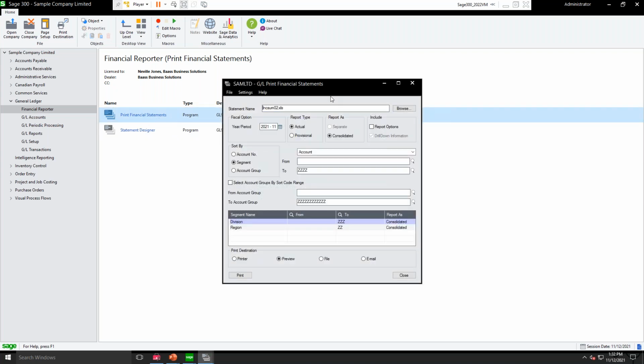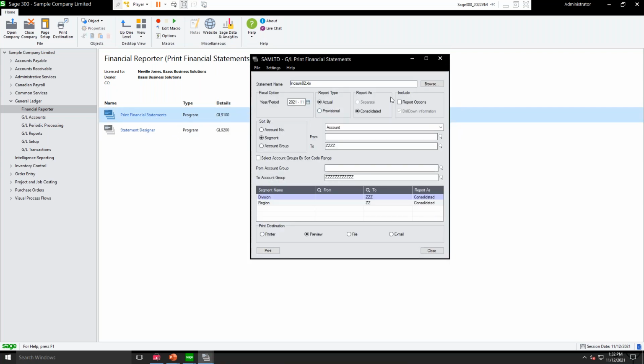This will take me to a screen that already defaults to a particular report. In this case, it's the Income Summary, or IncSum 02, which is an Excel file. This year and period is based on the session date that I'm in, in Sage 300, or ACCPAC as we used to call it. So it's 2021-11 based on the date.